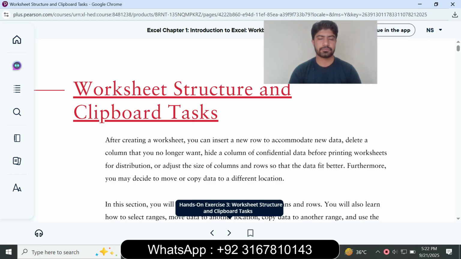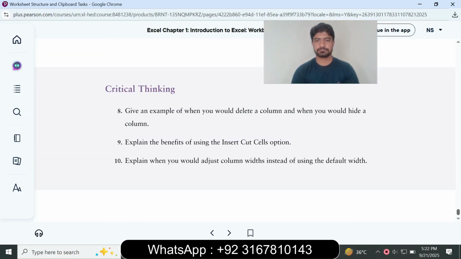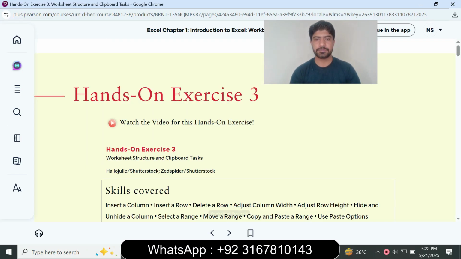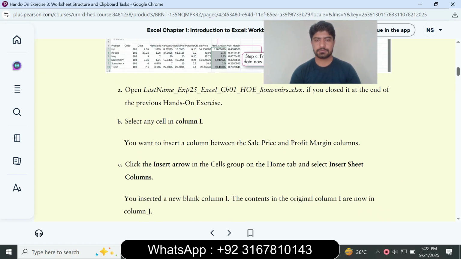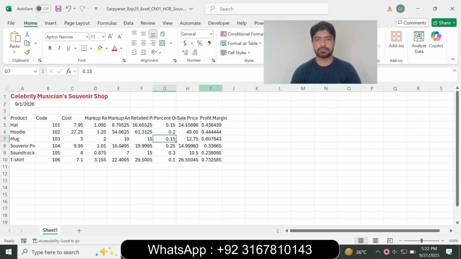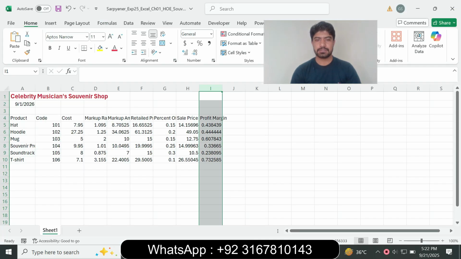So we move to the next page, Exercise 3. Select column I. You want to insert a column between Sale Price and Profit. Click the Insert arrow and choose Insert Sheet Columns. So select column I and insert the column between Sale Price and Profit. So insert the new column.